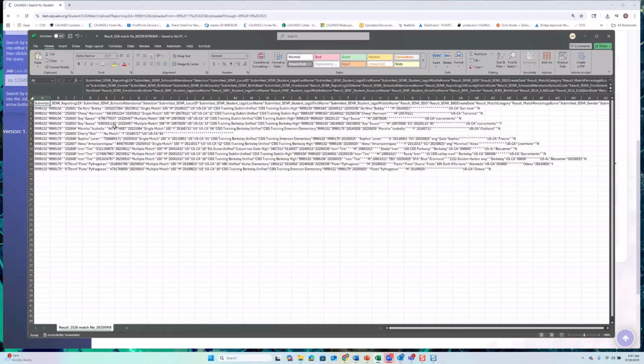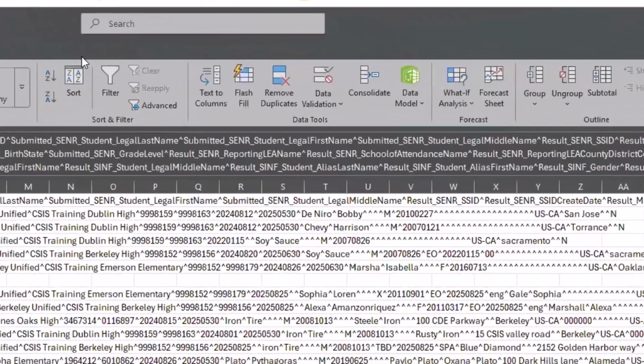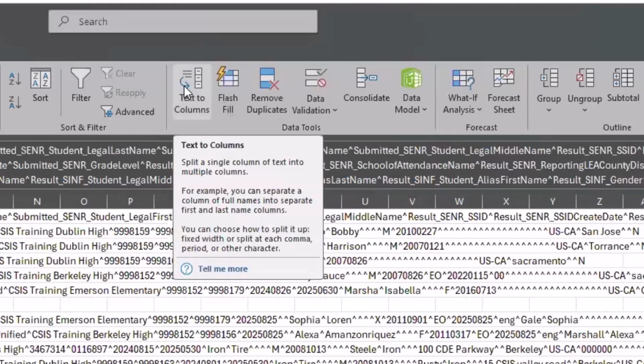All this data is in a single column and it's caret delimited. This little triangle right here is called the caret. If you select shift and number 6, that's how you would type it using your keyboard. And although it looks like they're individual columns, all this data is in a single column. And so if I spread out column A, you can see that, right? So I just want to highlight column A. And then I go to data and I can click text to columns.